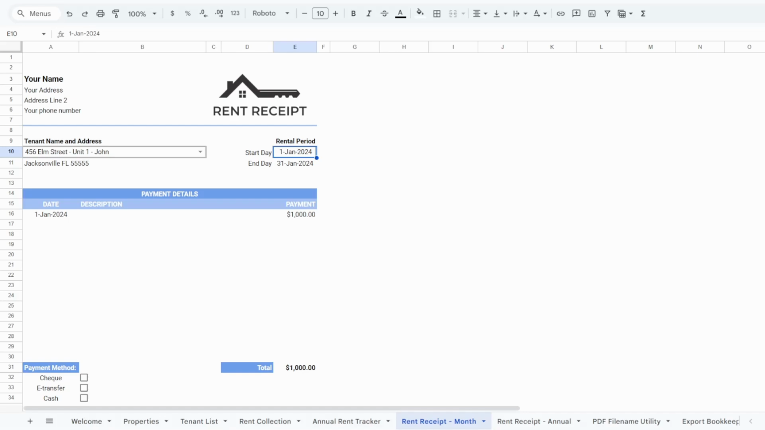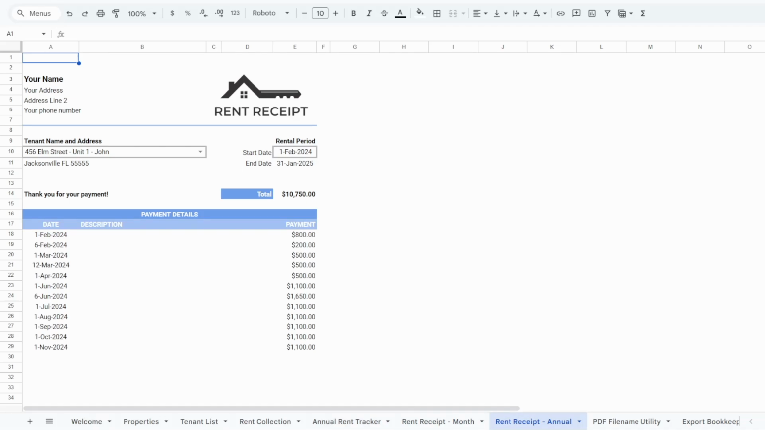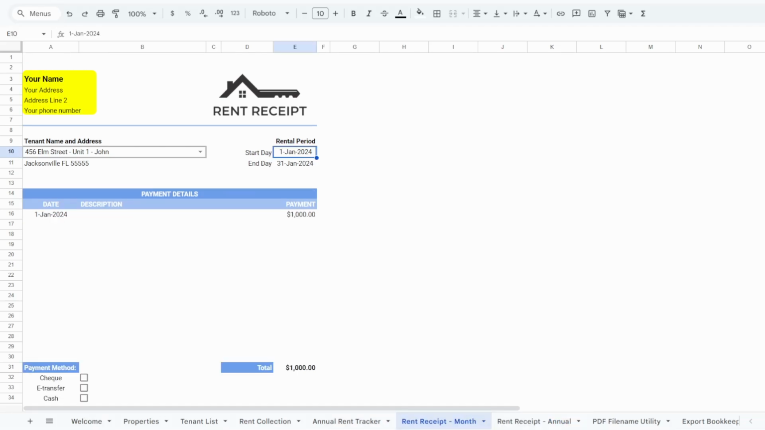Now let's look at the rent receipt generator. There are two sheets, one for a monthly receipt. The other one is for an annual receipt. At the top, you can input your name as the landlord, whether it's your personal name or an LLC, address, and phone number. After that, this receipt generator is pretty much all automated.